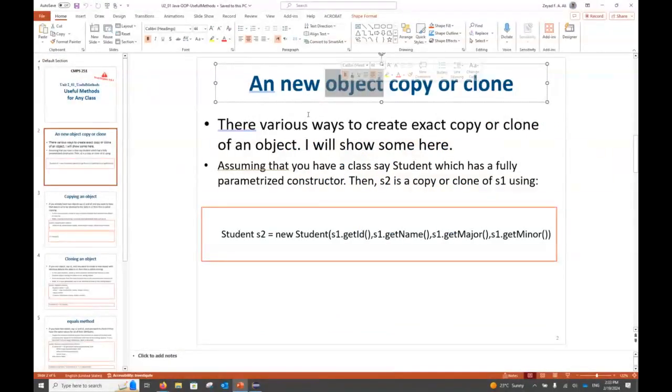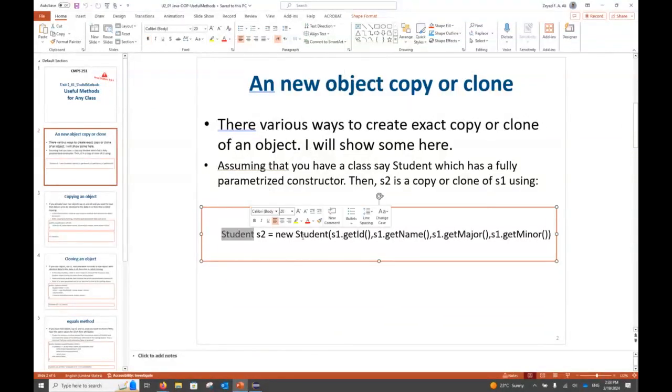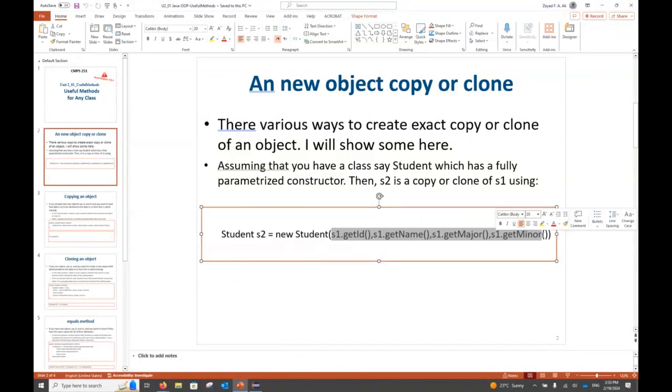Look at this object. There are various ways to create an exact copy or a clone of an object. I will show you some here. Student S2. Is it equal to new student? Did we say new here? So we are creating a new object, right? Do you want all the parameters and attributes to be the same? You can use those of who? In the constructor. Does that make sense?